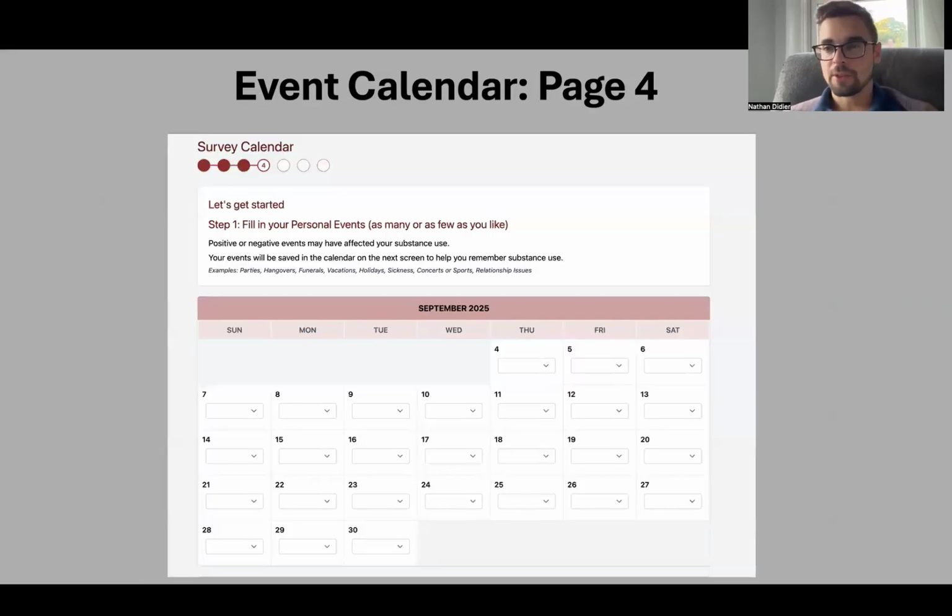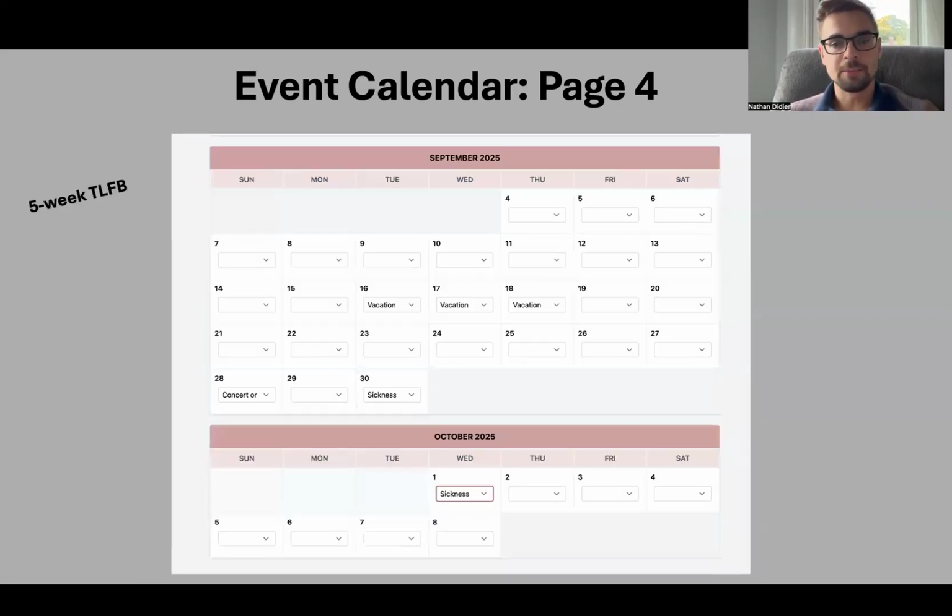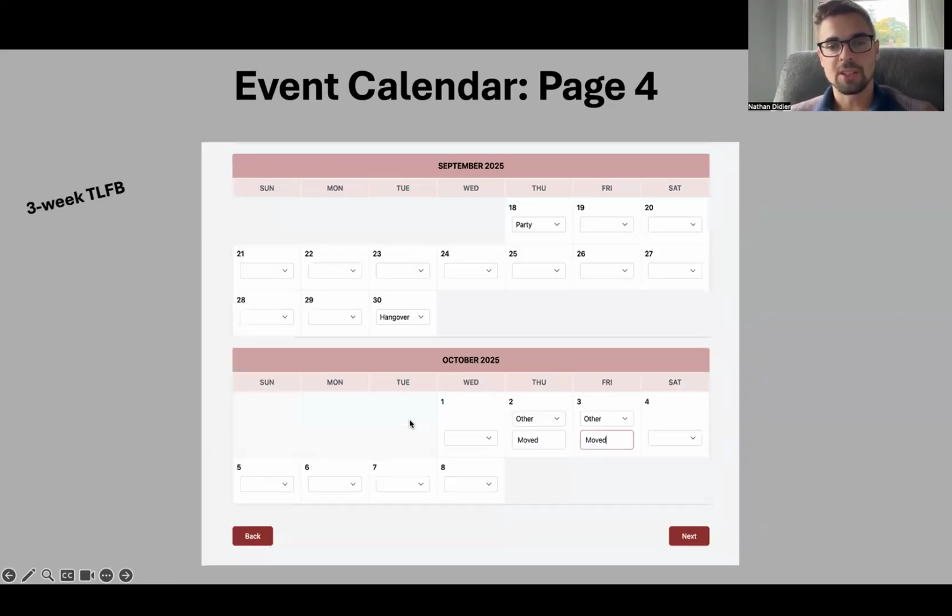Okay, so after the instructions are complete, we're presented with the event calendar. The user will go ahead and choose from the drop down these options: parties, hangovers, funerals, vacations, holiday, sickness, concerts, or sports or relationship issues. The idea here is to contextualize some of the behavioral patterns that you're assessing. So here are some examples: putting in vacation, concert, sickness, etc. You can also indicate other.